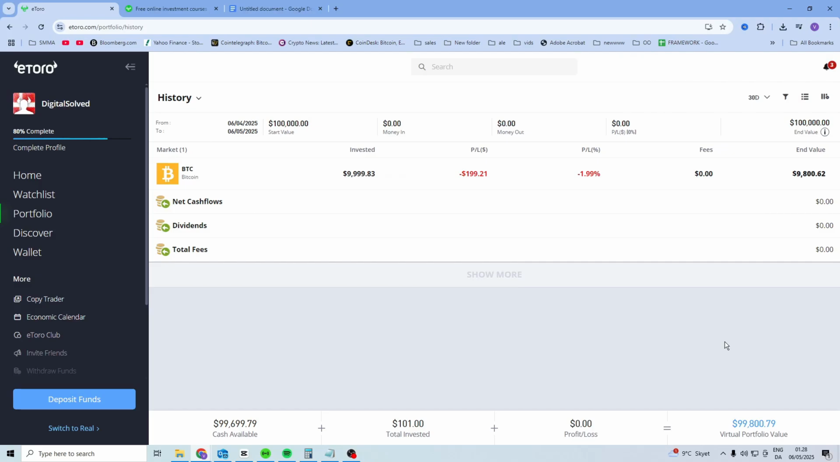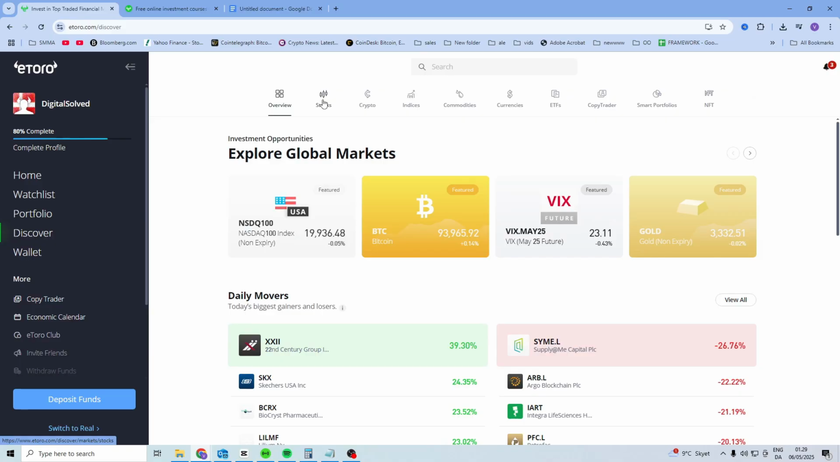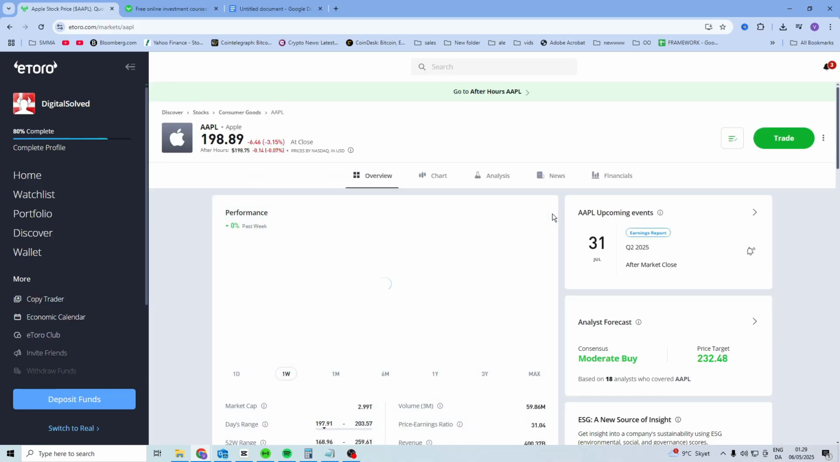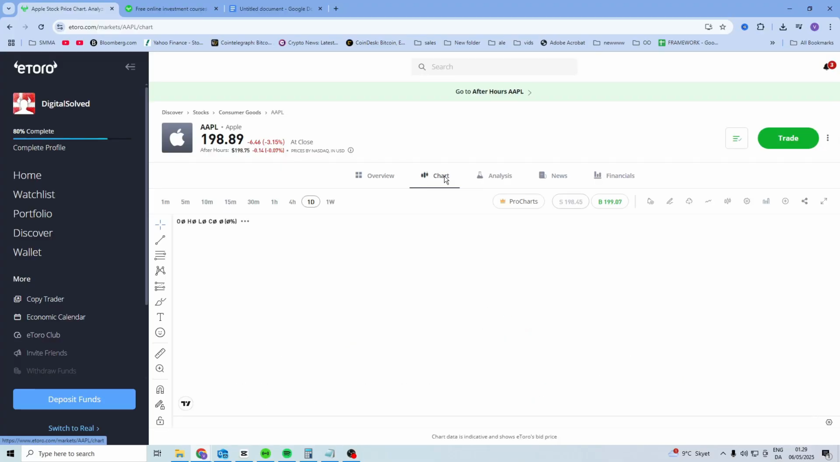In this video, I want to talk about how you can see volume on eToro. So you can use your app for this, or you can use the website. And what we want to do is find any chart. So let me just go to Discover and select a random chart so we can check the volume. I'm just going to choose Apple and I'm going to choose chart.